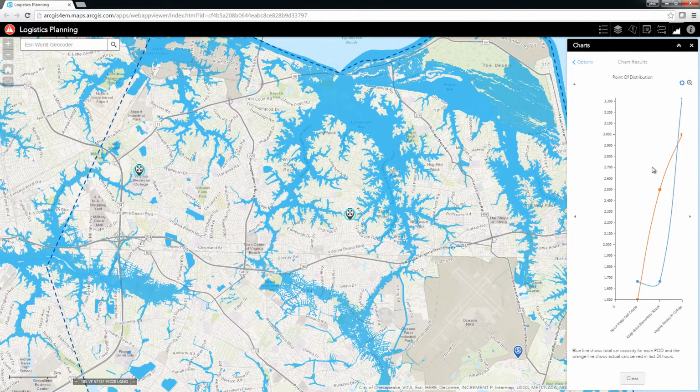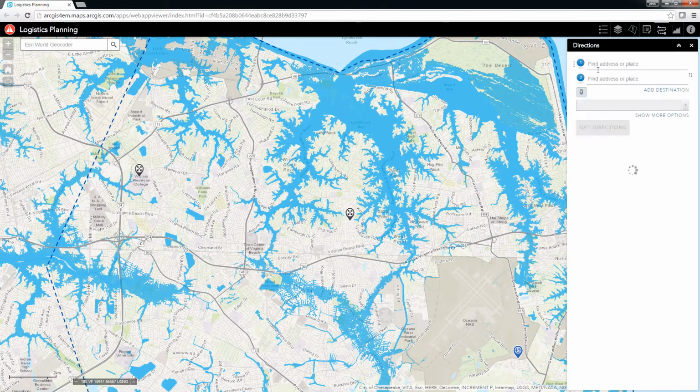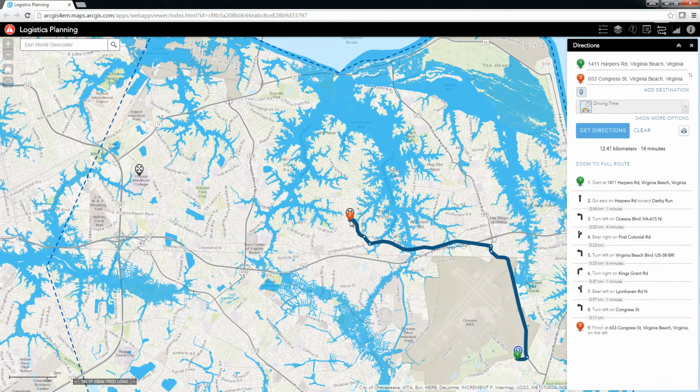To assist the drivers, I can use the directions tool to calculate turn-by-turn instructions that I can then print and send with the truck drivers to help them route between staging areas and pod locations. To do this, I'll simply select my starting location at the staging area and the Kings Grant point of distribution location, and the route is calculated for me.